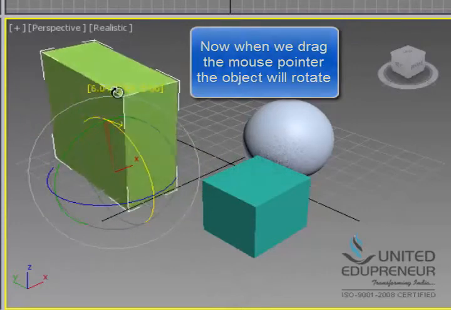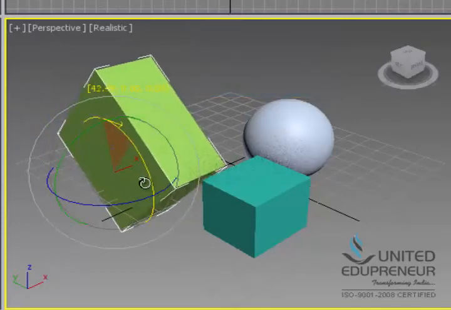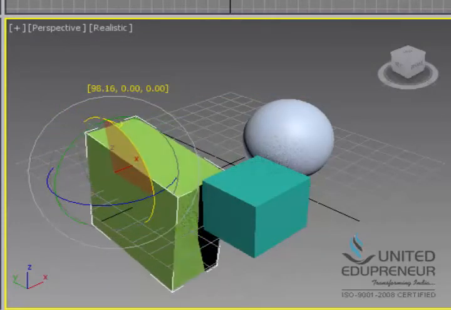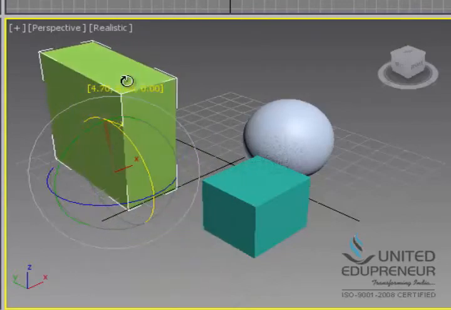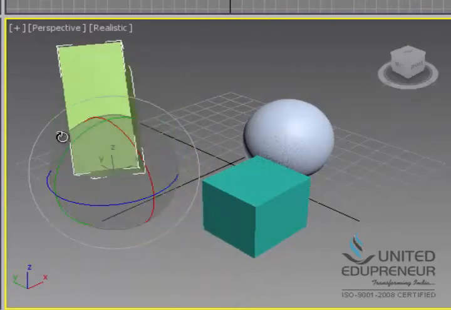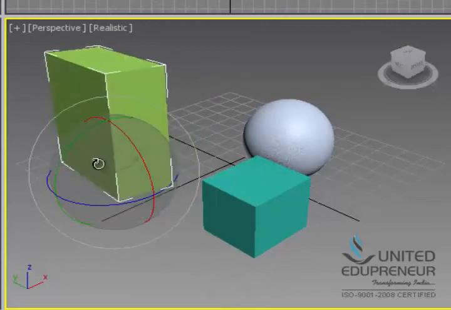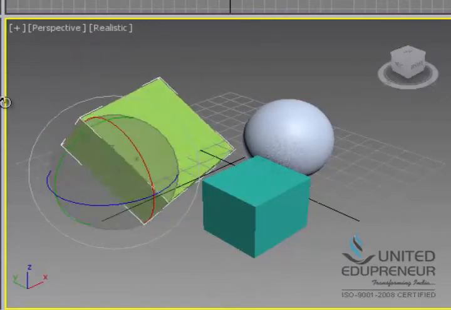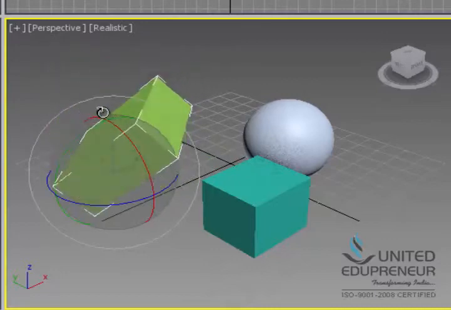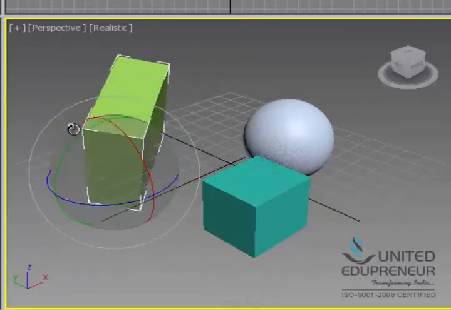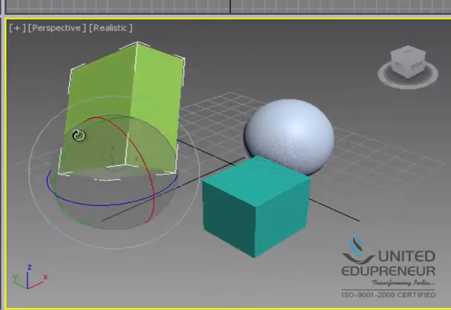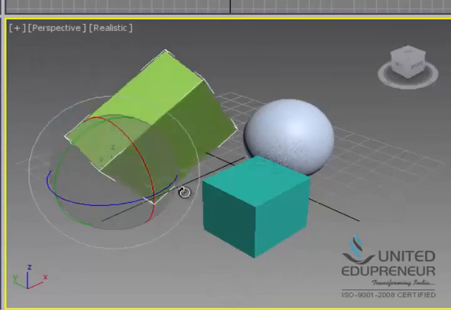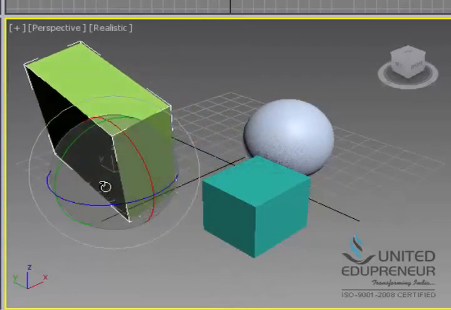As I said, you can first select the direction in which you want to rotate the object and then rotate it, or click in the middle and rotate it any way you want. You just have to click and drag in the direction you want to rotate the object. So this is how easy it is to move and rotate it.